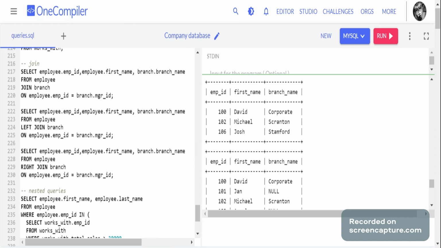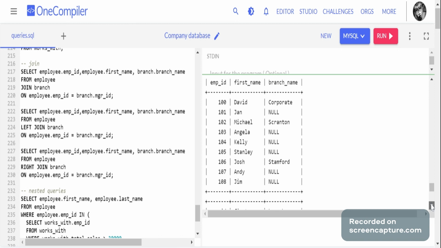And the next one is select employee ID, comma, employee dot first name, comma, branch dot branch name from employee right join branch on employee.emp ID equals branch manager ID. So you get that as well.